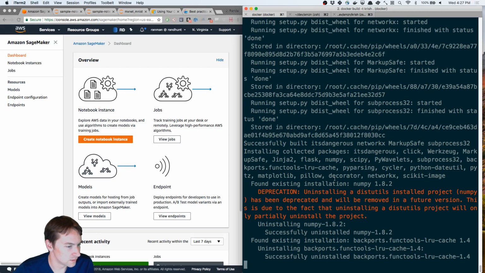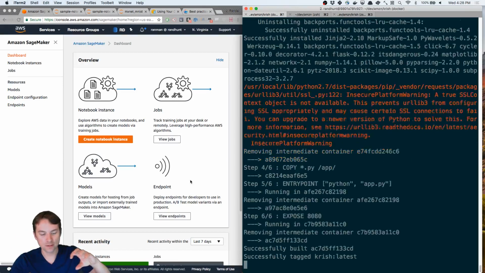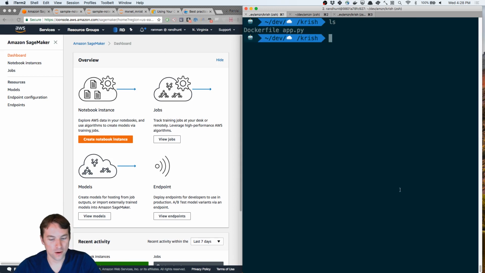Huh. That must be a conflict between MXNet and scikit-image. Anyway, we will use that endpoint to have people who tweet an image at us basically get a response with where in the world it thinks that image is. So pretty straightforward. A couple of moving parts that are a little complex, but I'm confident that we can work through them here.